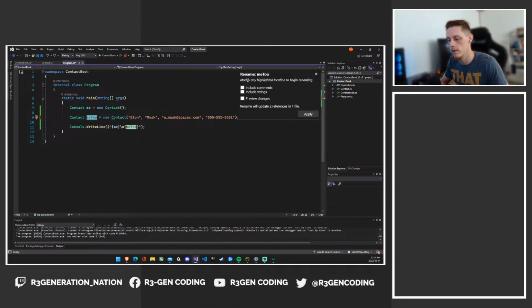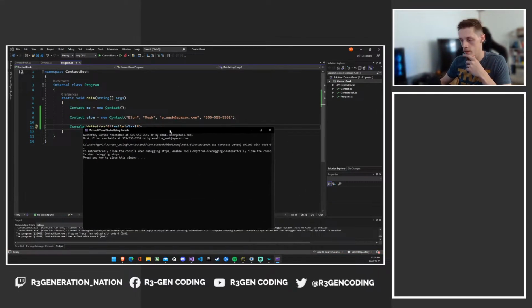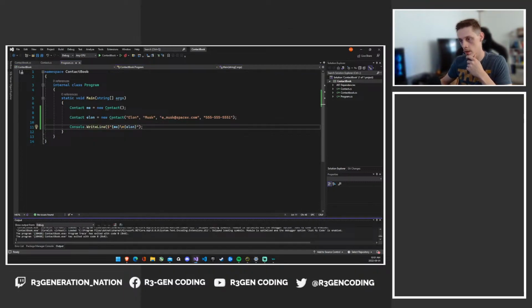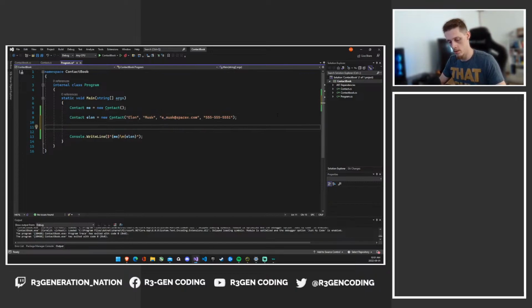Let me just rename this. All right, so it looks as though our default constructor and our parameterized constructors are both working. So now we're going to go.